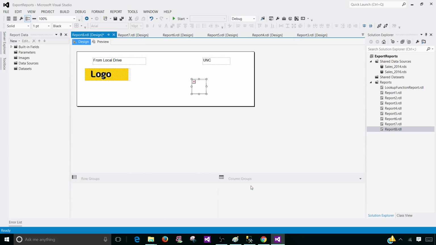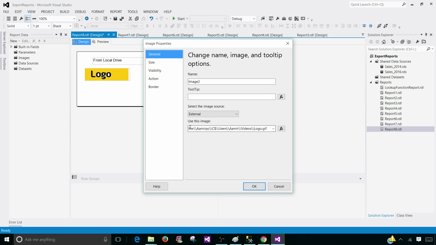So if I click OK, now you see that the image is not displayed. There isn't anything wrong here. We have done the same thing that we have done here, see, file colon and provide the path, and the same thing that we did here, we provide file colon and then our path. So that is not taken.